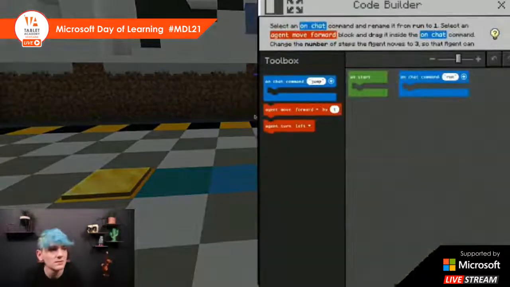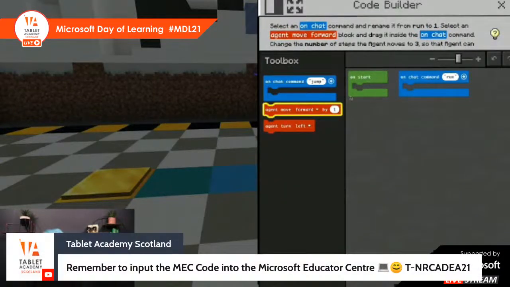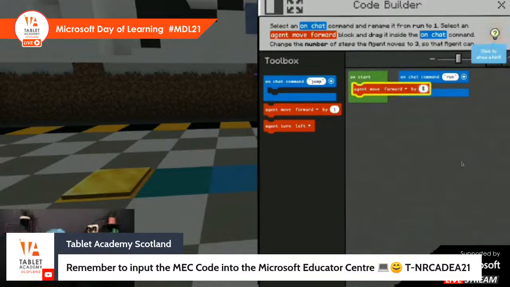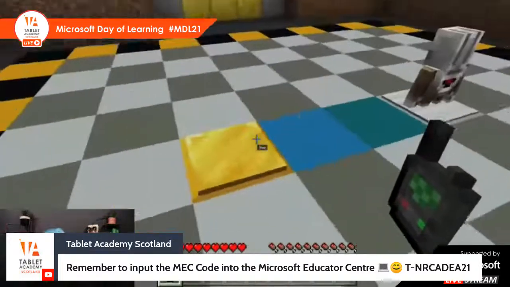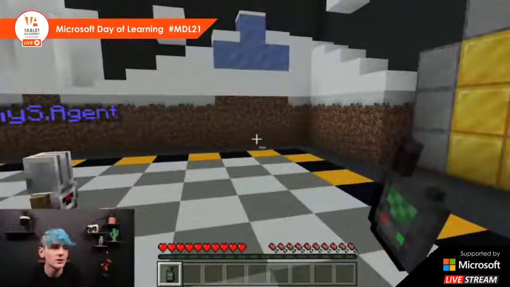So I can press C and I can get the agent to move. I can drag that onto here. Now it does have helpful text up here explaining what to do, so that is all taken care of, but you can also explain it in your classrooms. So if I just get them to move forward by 3 and click play, you see that it moves forward by 3 and jumps onto that.